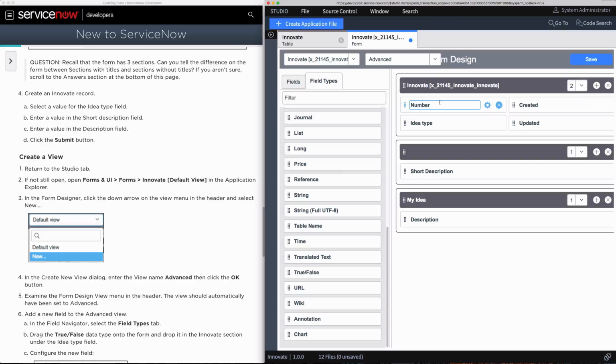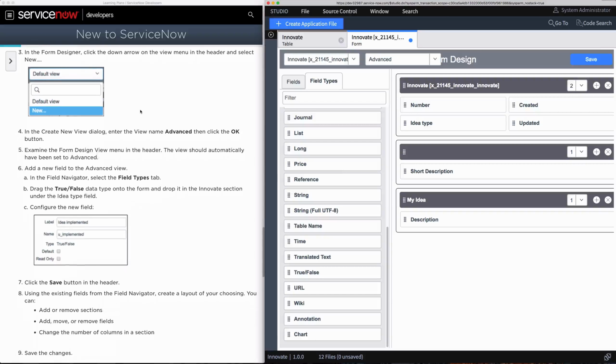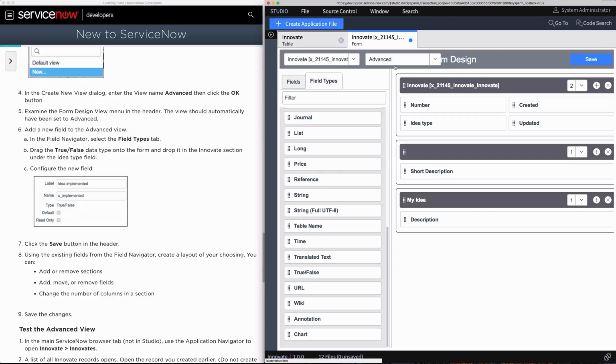So now we've got a new different view. We click the OK button. So the view is set to advanced. Right now, as we're beginning, it's got the same look that we already had. We're now actually going to add some more stuff to it.